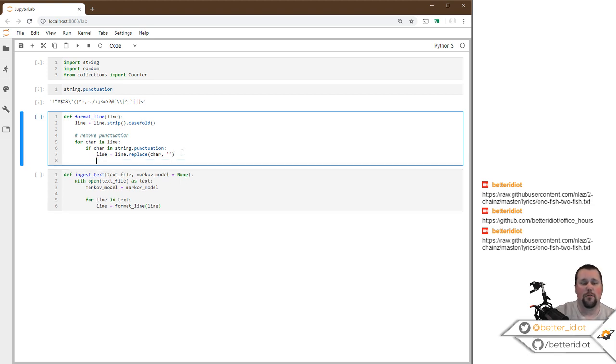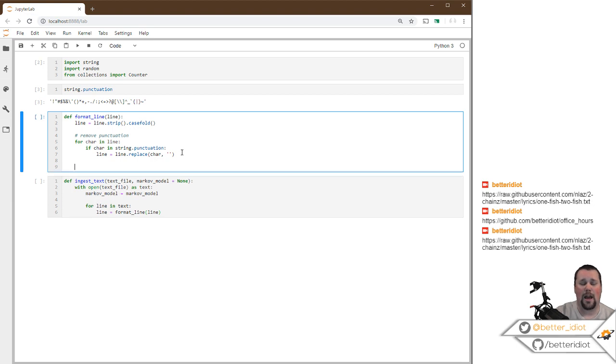So now that I've removed all the punctuation, the last thing I need to do is to split that line up into the subsequent words.